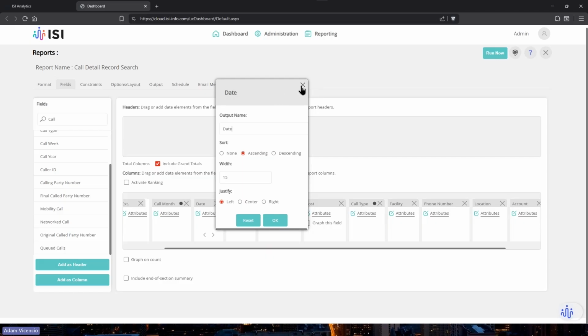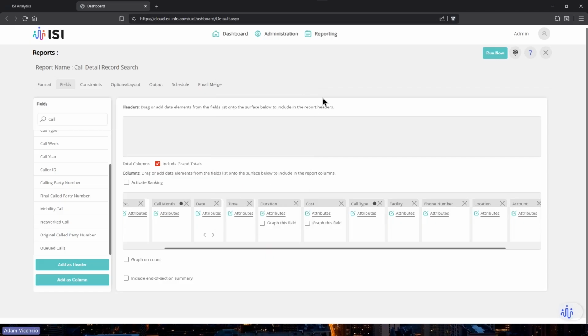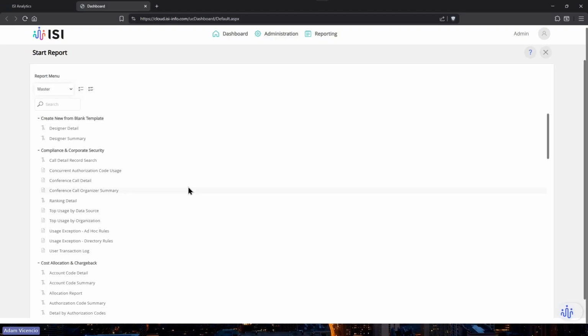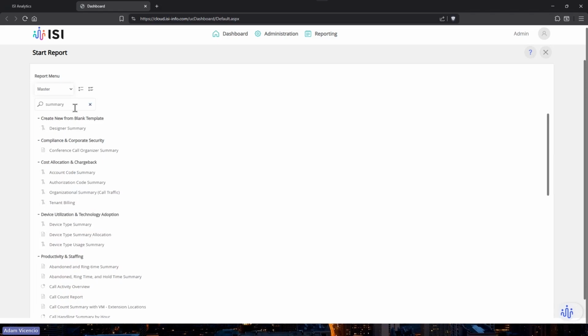Okay. Now, where it gets really tricky, or not tricky is the word, but where you have a lot more options when it comes to attributes are going to be your summary style reports. Now, in Classic, the summary reports do have designer reports, which means you have control over what is being displayed. So I'm going to go into Classic. We're going to do an organizational summary call traffic report.